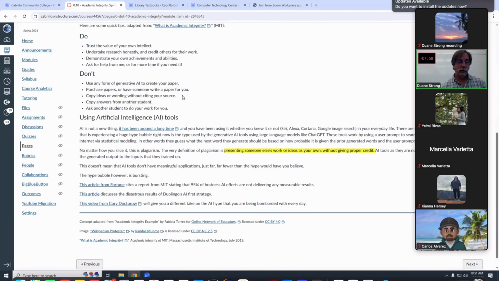No form of generative AI to create your paper. So basically we disallow AI in this class. I know I can't stop you from doing it. There's no way I can enforce it. I can smell AI generated papers a mile away. But I'm just going to tell you this: you're here to learn how to write. If you're just using AI to do the writing, you're not learning anything.